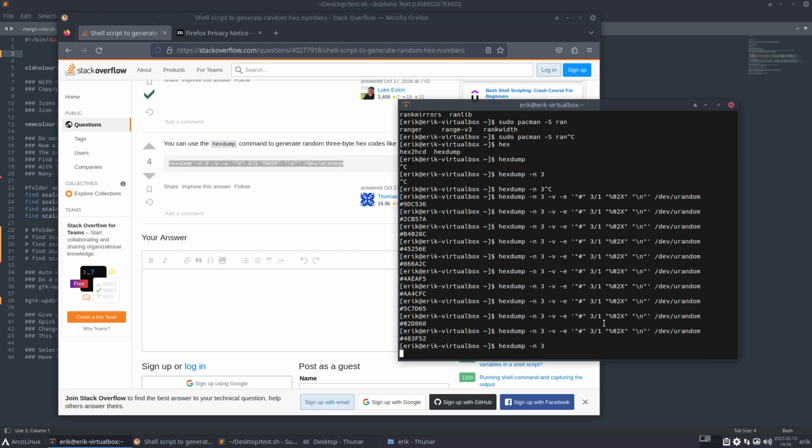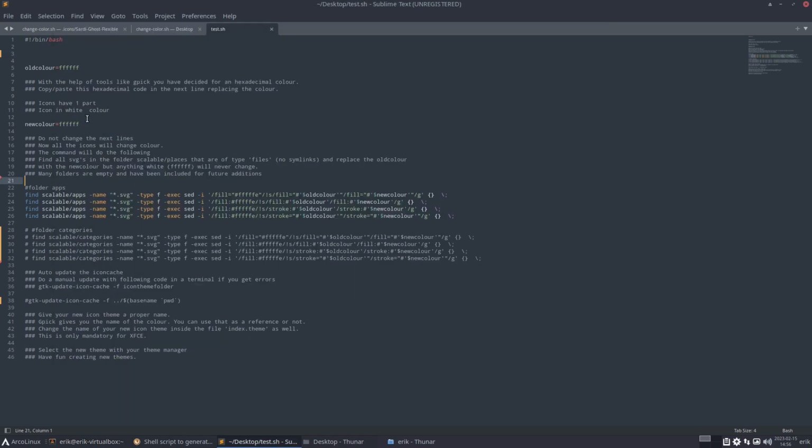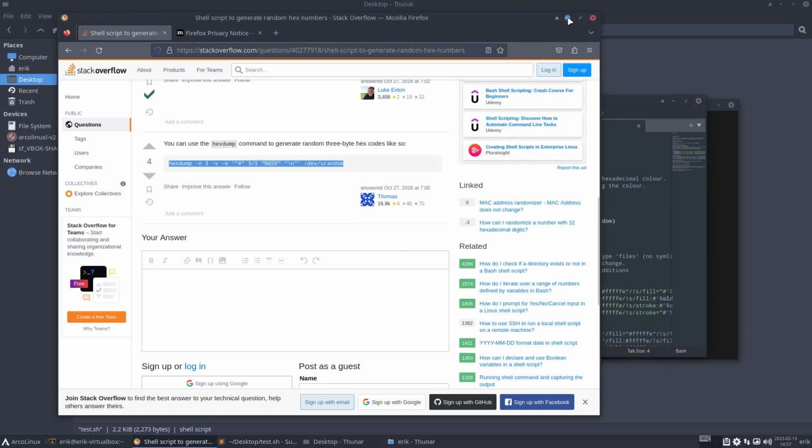So far, if we use that code, new color, we do this command and we have to put it inside, I think it was like this with a dollar, and then we can put it in here, I think. Save. So let's have a look.